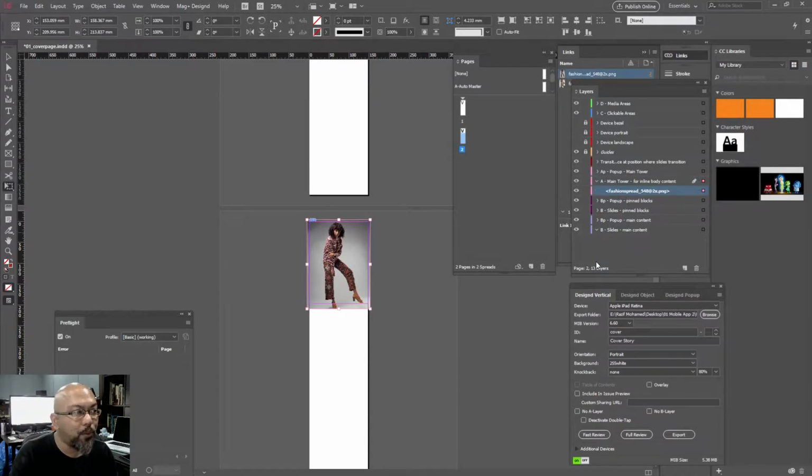So you have to be careful when you copy or when you place your images. Make sure that you are highlighting the right layer that you want. Okay, so we're done with this.